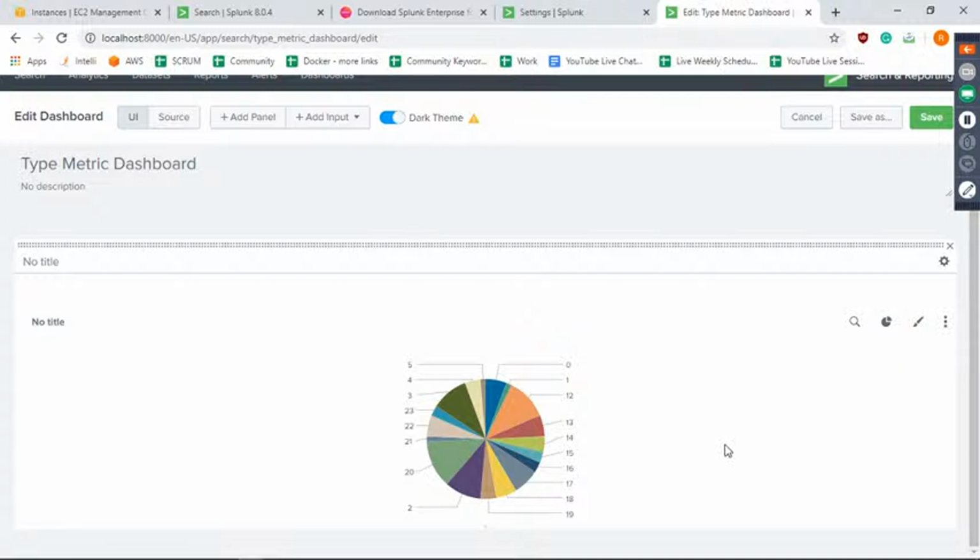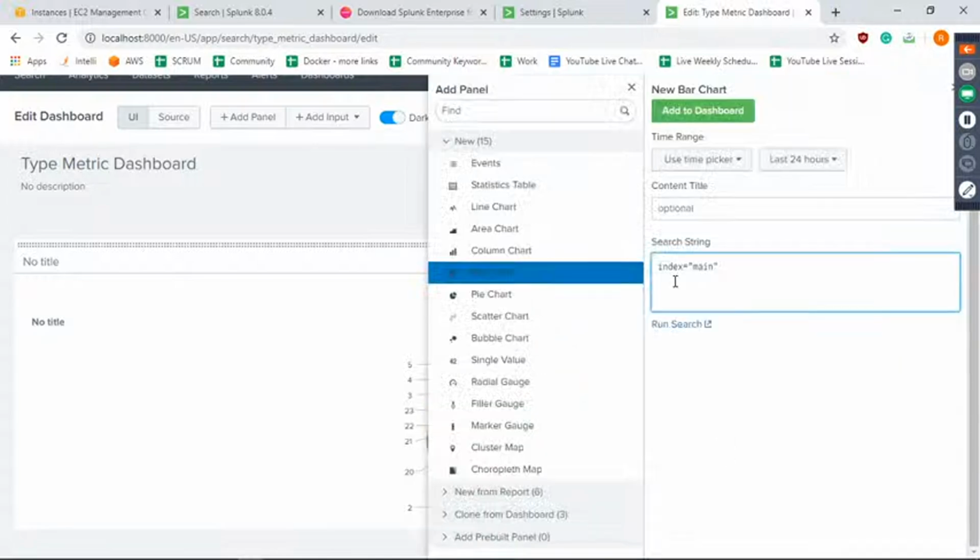I'm going to click new over here. This time I want a bar chart because bar charts represent it way better. So here index equal to main, and I want the stats count by, then add to dashboard. And we see the bar chart over here. So guys, this is how you would do it. Then you can click on save and refresh.